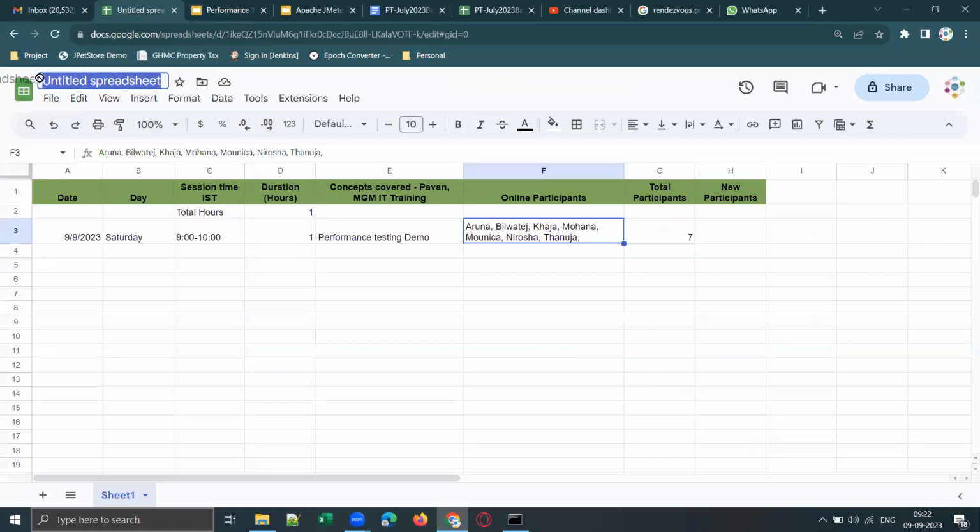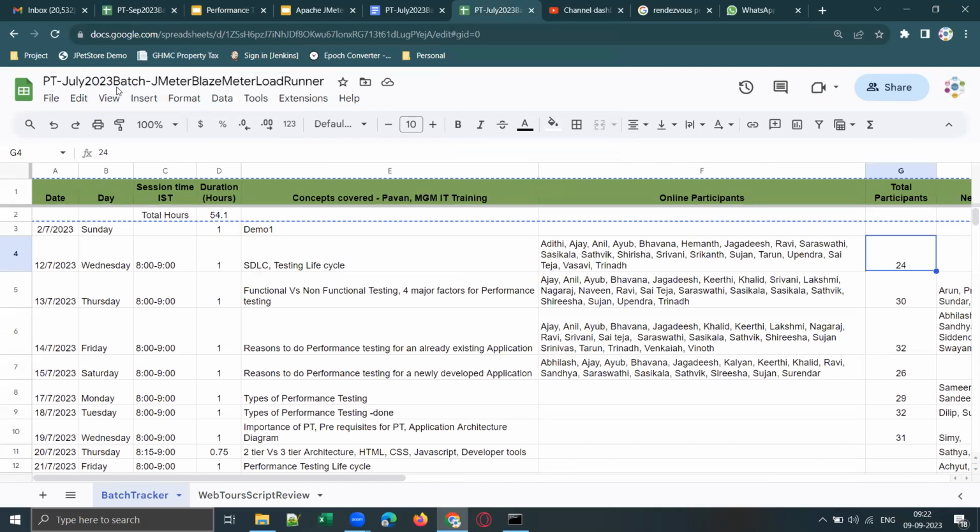Let me rename this. So this would be the batch tracker for this batch. For every batch, we have a batch tracker. For example, let me show you the previous batch tracker. This is the July 2023 batch. We started JMeter in that batch, so that's why you see JMeter first and then BlazeMeter and LoadRunner.